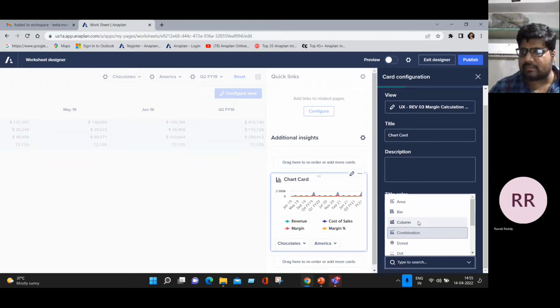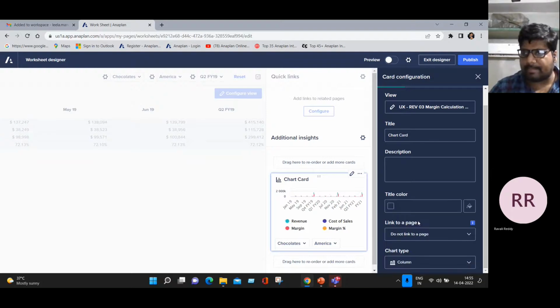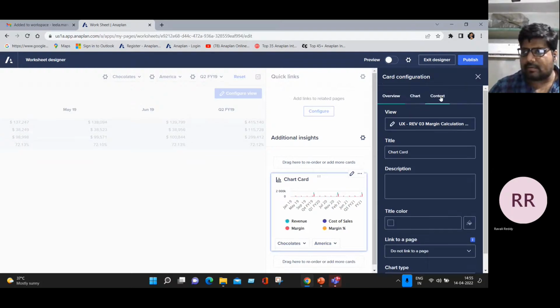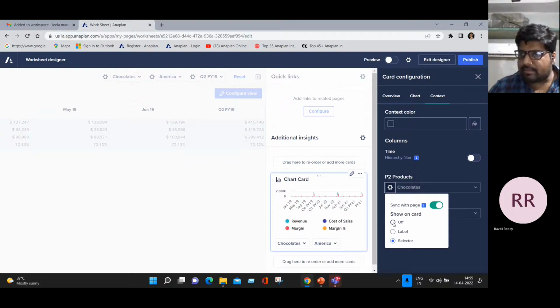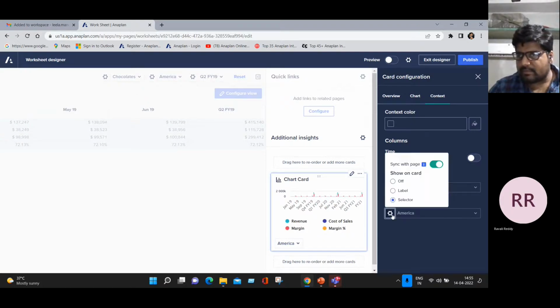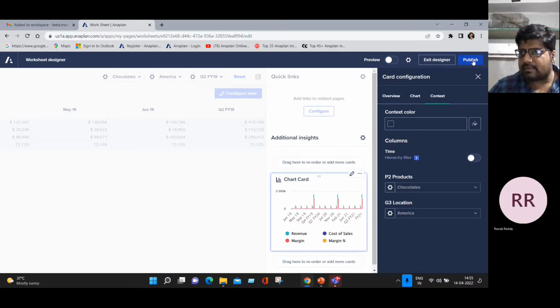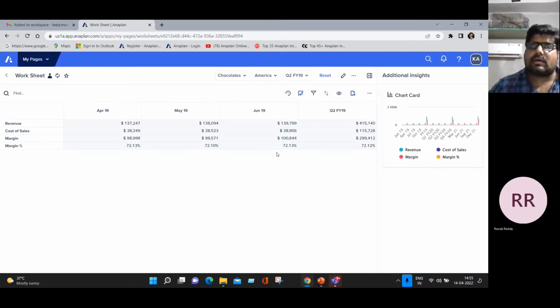And we take it as a column type chart, and give context selectors. Here I would like to turn off the context selectors. Here also I would like to turn off the context selectors. Then publish the page. This is how to publish a worksheet type UX page.